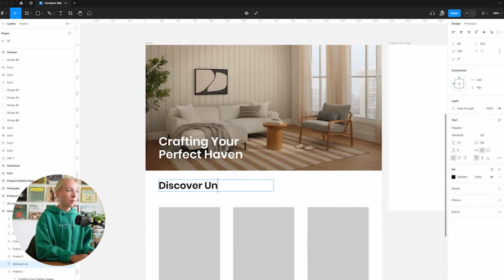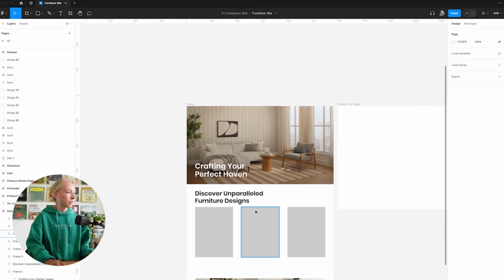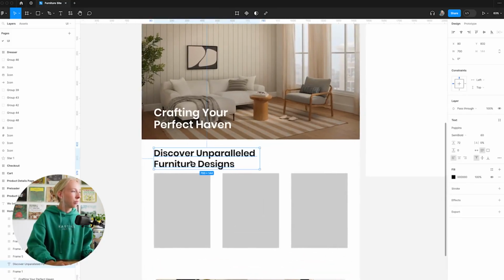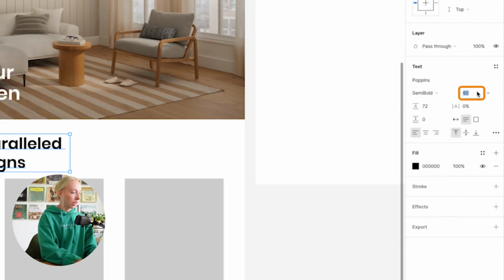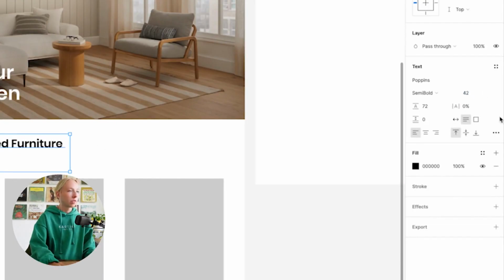Discover unparalleled furniture designs. Nice. Okay. It's still feeling a bit too big to me. Instead of 60, let's go with 42. There we go. And if we do 42, we can do like 50.